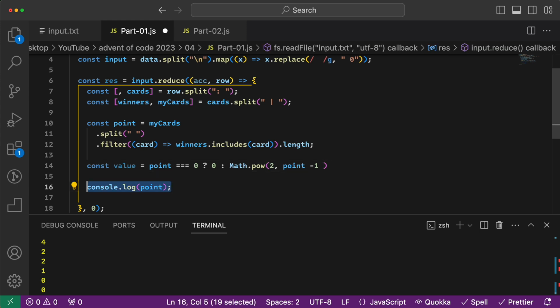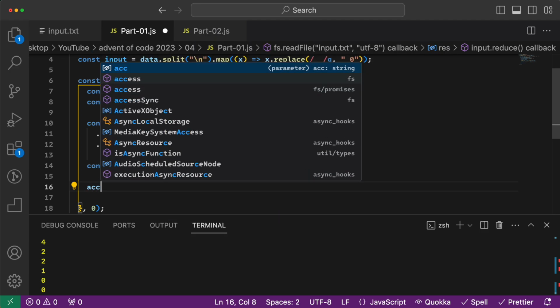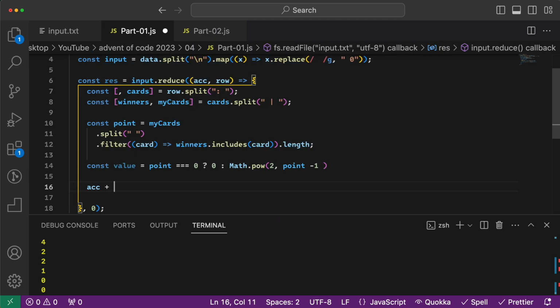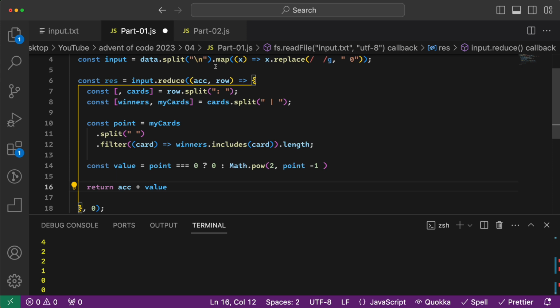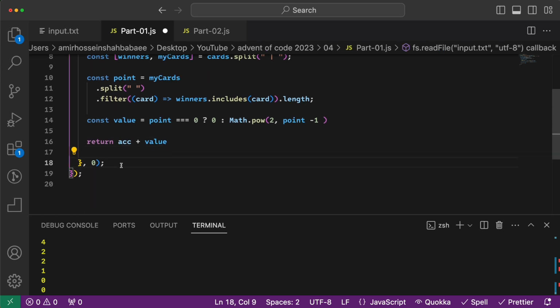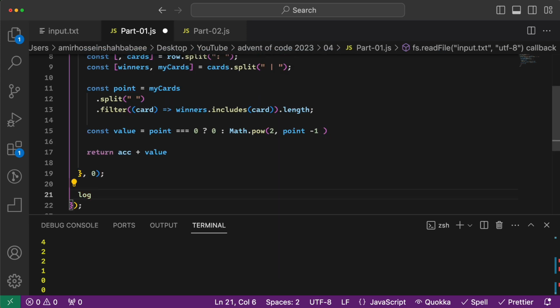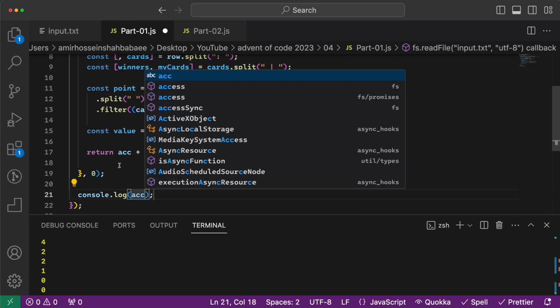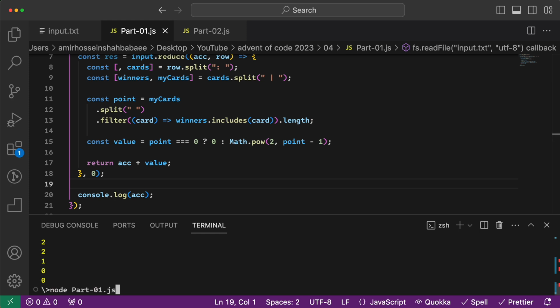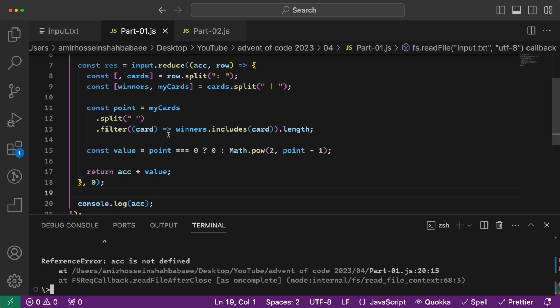And here the only thing that I need to return, since I'm using the reducer, is just add the accumulator to the value that I found. Return here, and in the end I can log the acc. So let me see what I get here. Error.